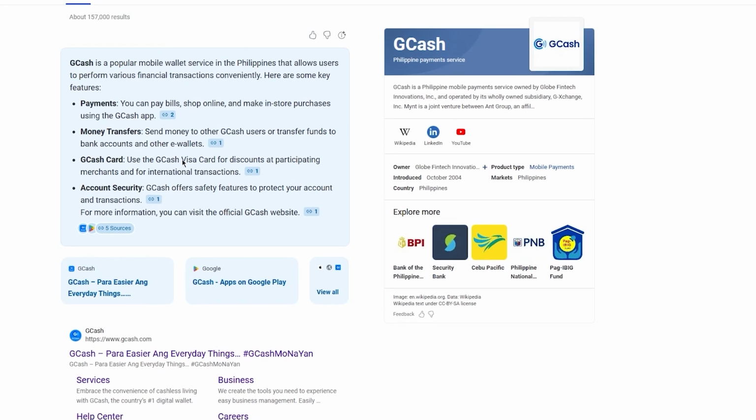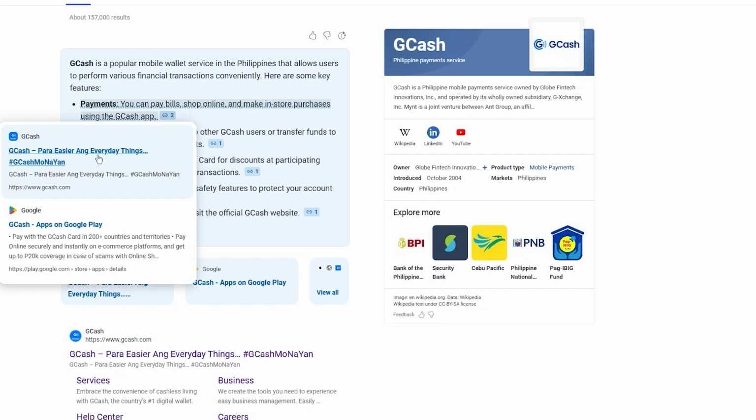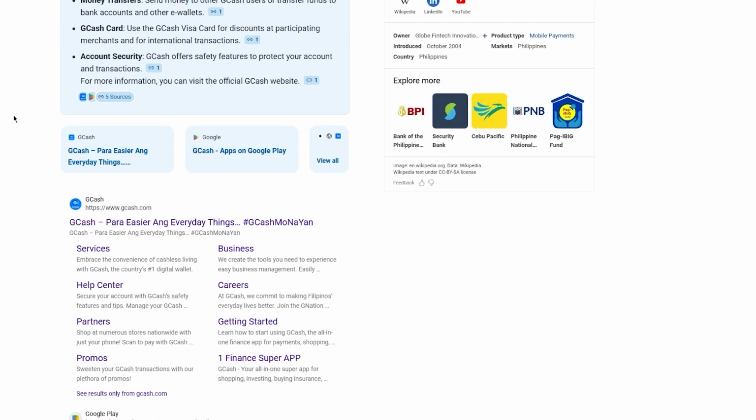Now, coming up over here, what actually is GCash? We can see GCash is a popular mobile wallet service in the Philippines. You can perform various financial transactions: payments, money transfers, the GCash card, and even account security.